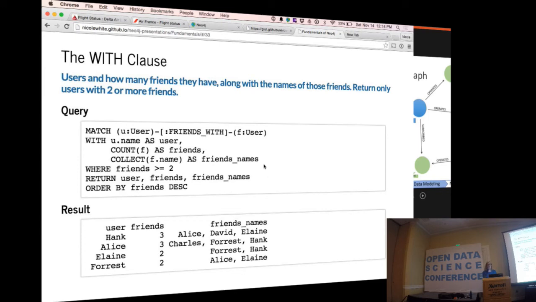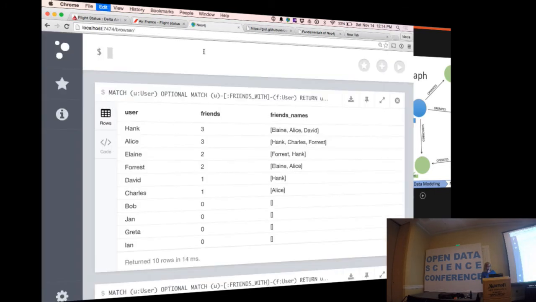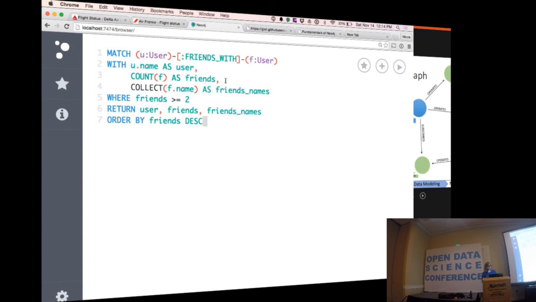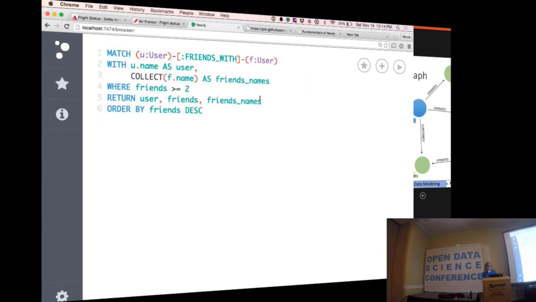Can you refer to one field within another? For example, can you collect f.name as friendsNames and then count friendsNames as friends? So you're saying, put the count after the collect and then just do count friendsNames as friends. Let's learn together. You're saying you want to do like, I don't think like this. I can't imagine it.